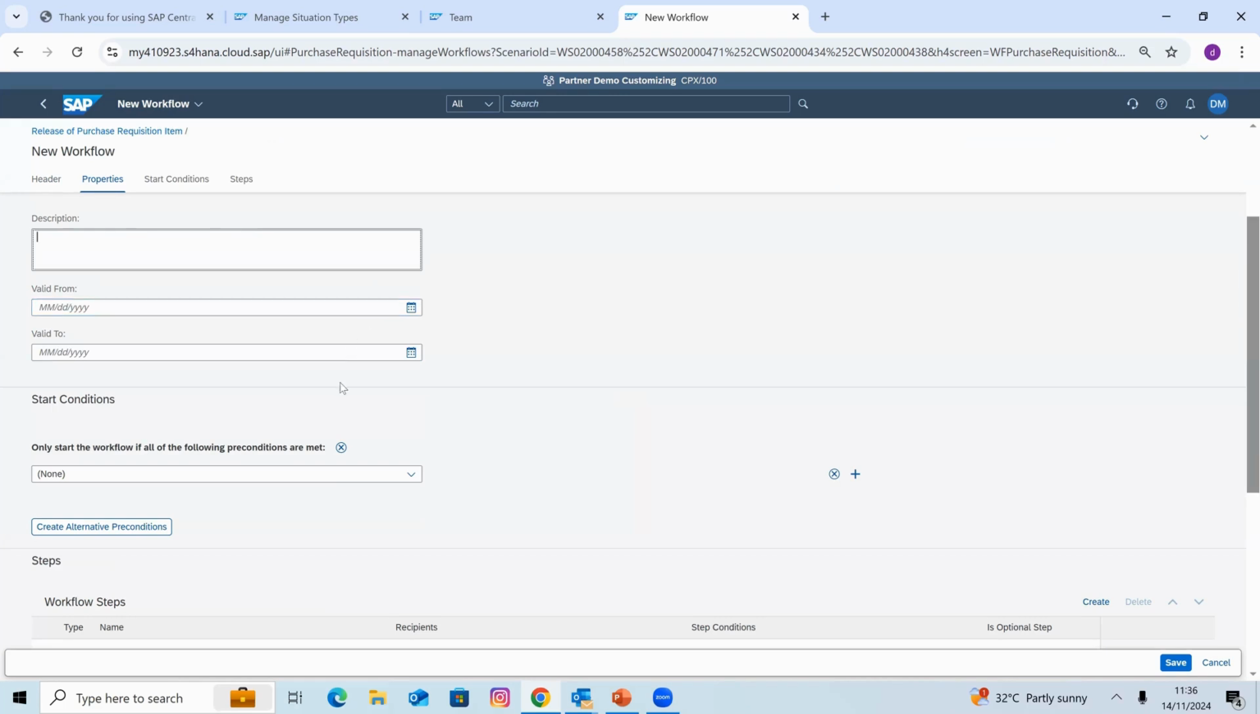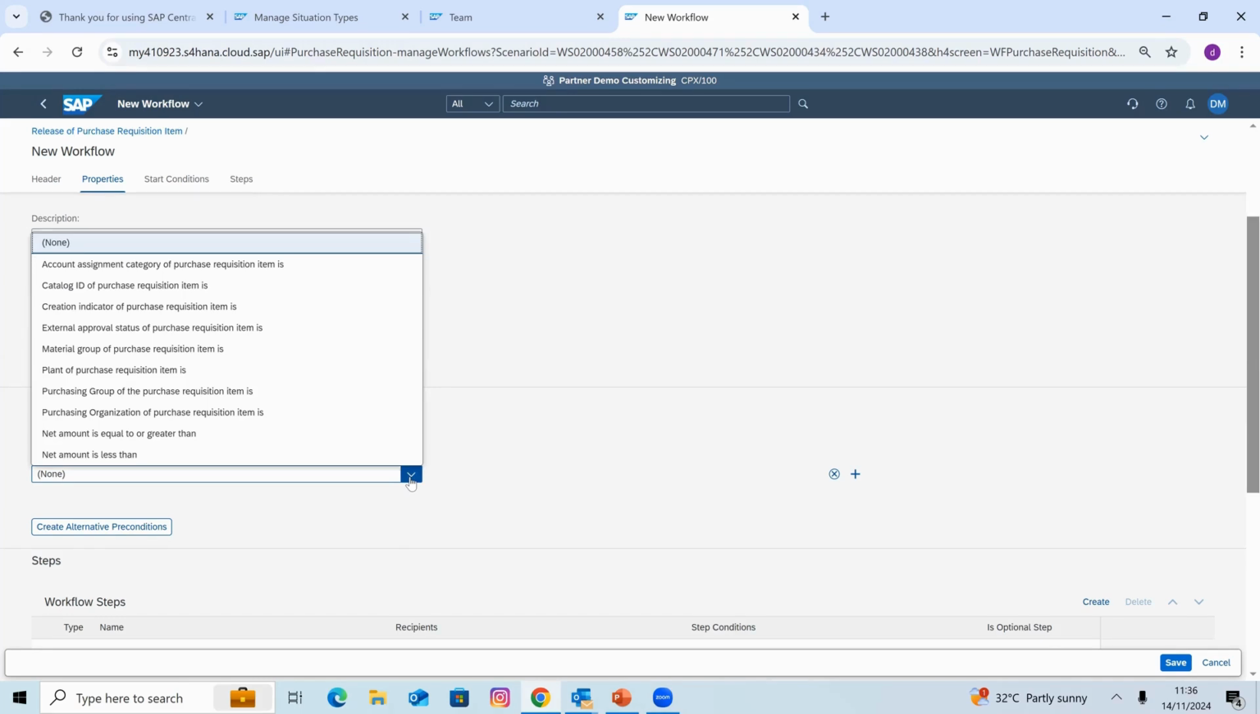So you don't have to worry about it. Maybe you have a particular project for a week and you just want to create this workflow for 1 week. You can actually set the validity, so after that particular validity period, it will expire. So what is the start condition? We call it trigger. What would trigger this particular workflow? Is it attached to a particular account assignment category?